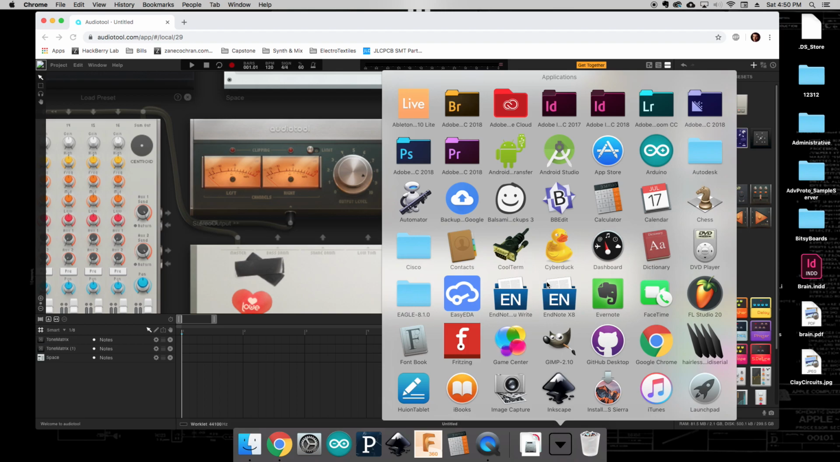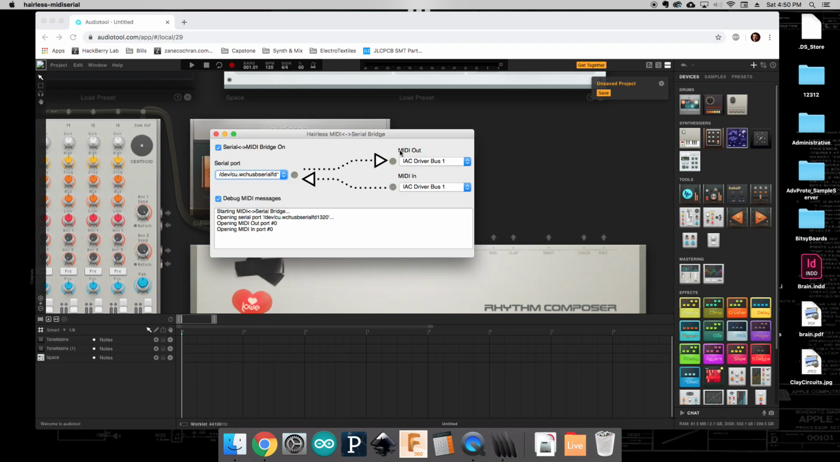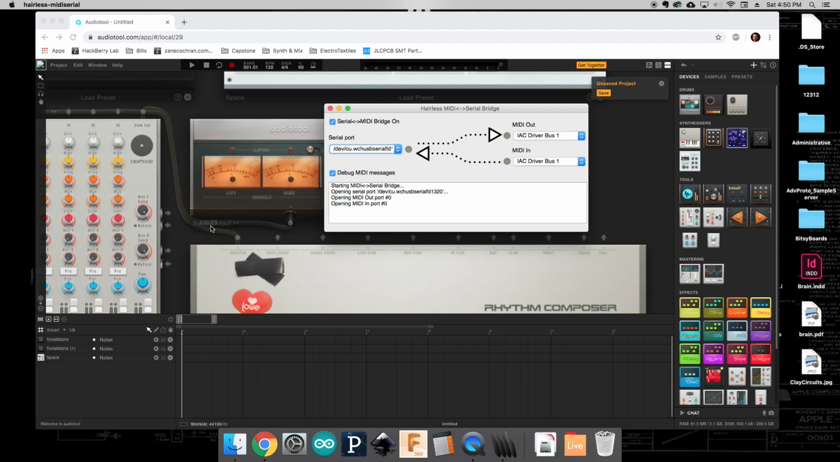And then you're going to need to open up the Hairless MIDI Serial. This is what's going to translate the MIDI messages coming from your MIDI mixer into commands that this digital audio workstation is going to be able to understand. Okay, so you can see here that I've got my Arduino serial port chosen, and I've chosen my MIDI out and MIDI in. On Macs, for me, that was the IAC driver bus. For PCs, that may be something different, but we've got that up and running. And you can see as I move knobs how these messages are getting sent back and forth.